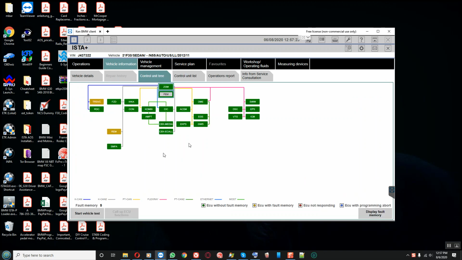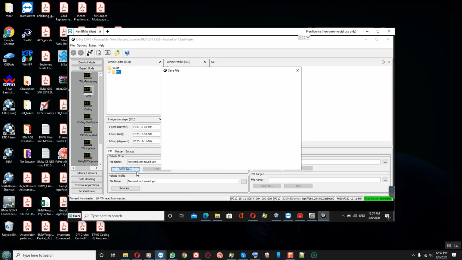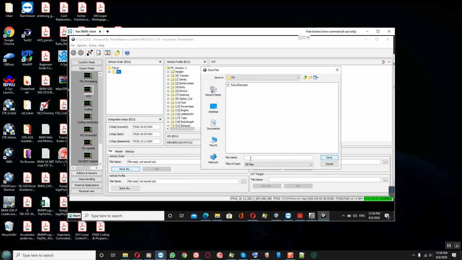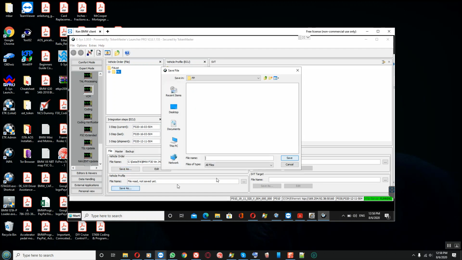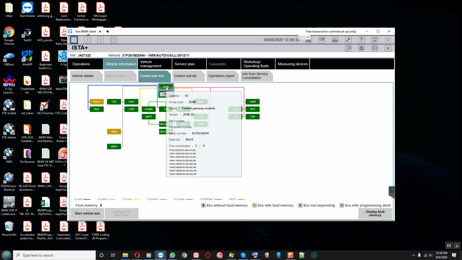The control unit tree and so on, and we're gonna update these two releases. If you want to pay attention, we are going to update these control modules here, the ZGM and the FEM, okay?